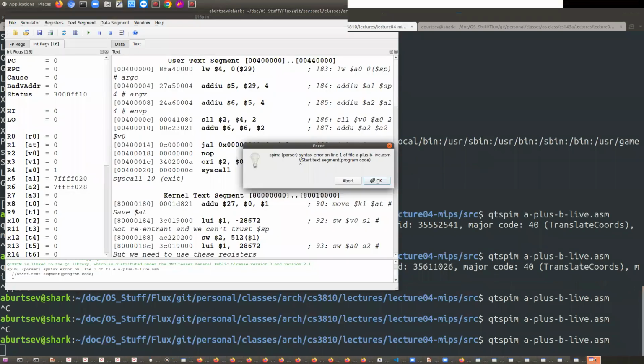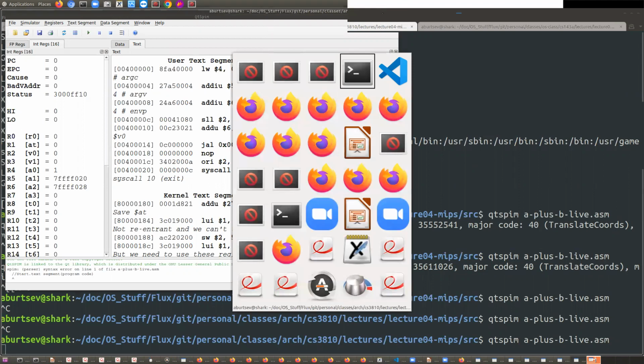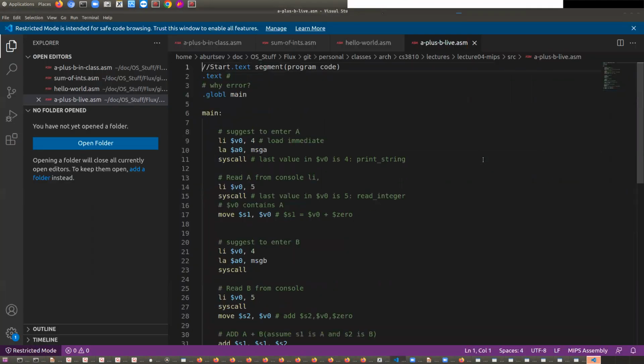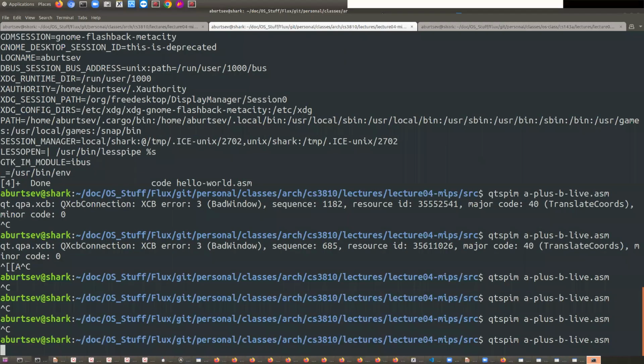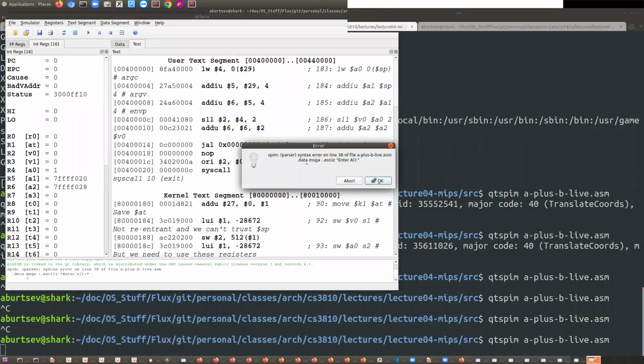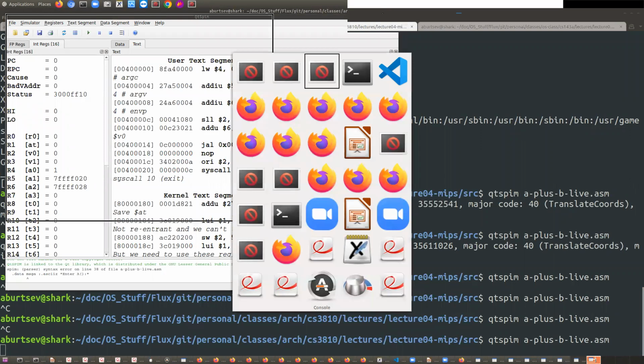Again. Syntax error, start text. So remember, I was saying that the comments cannot be slashes. This is a comment in MIPS assembly. Let me do it again. Data message. Okay, let's take a look at what it is.